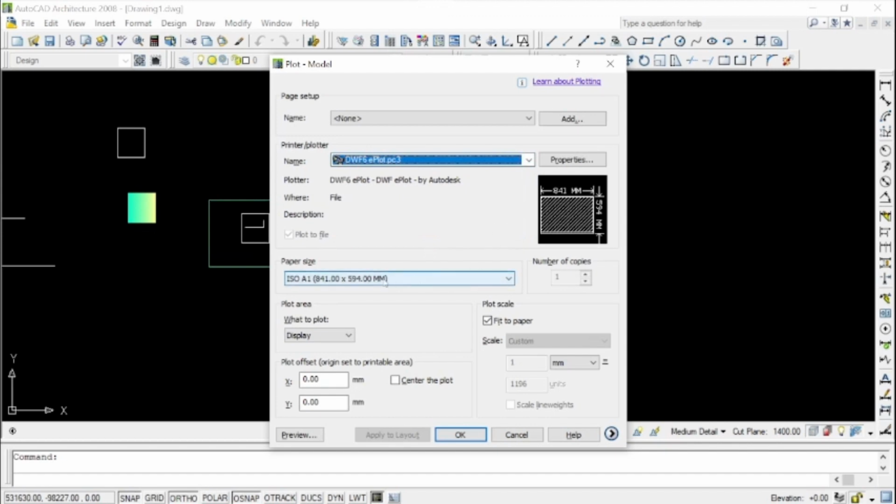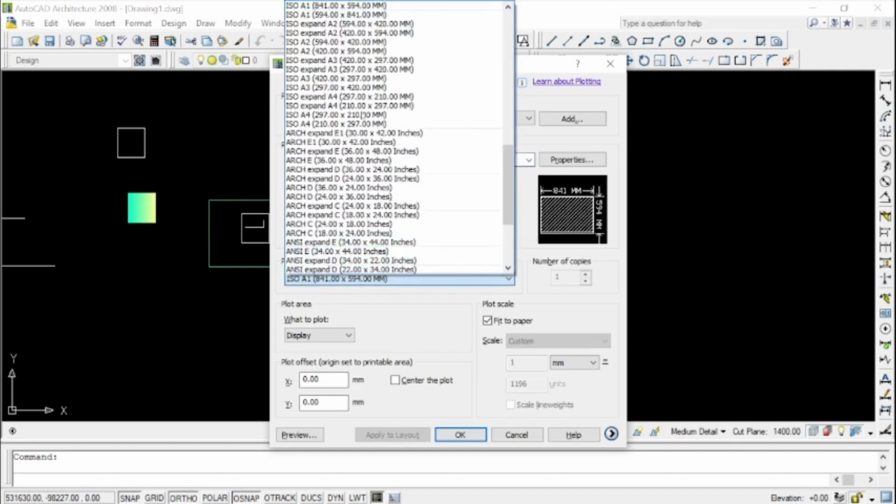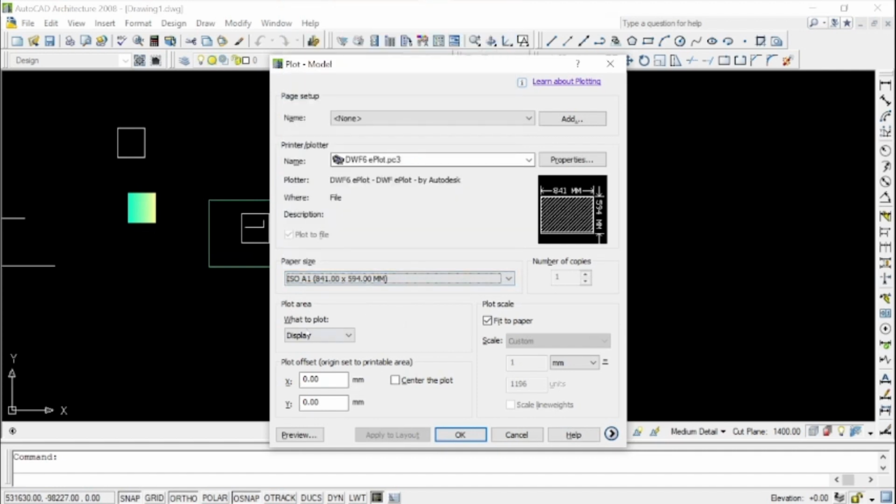And we have our paper size. We have A4, A3, A2, A1. We have both the vertical and the horizontal aspect. So if you like your drawing to be in the vertical aspect, you choose that. If you want it to be in the horizontal aspect, you can choose that one too. And then we have the plot area. The plot area has four, let's say mini folders. We have the display, extend, limit, and then windows.